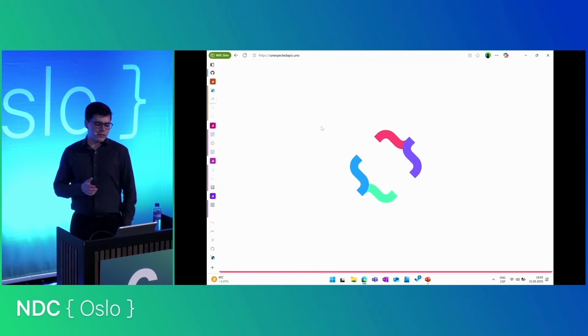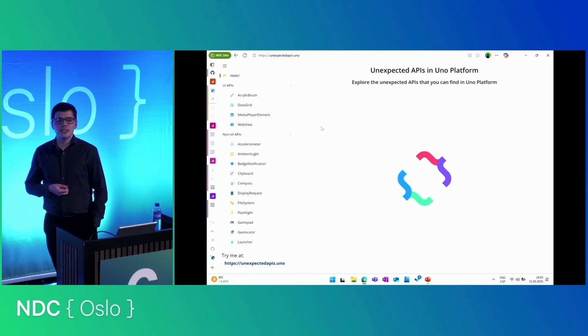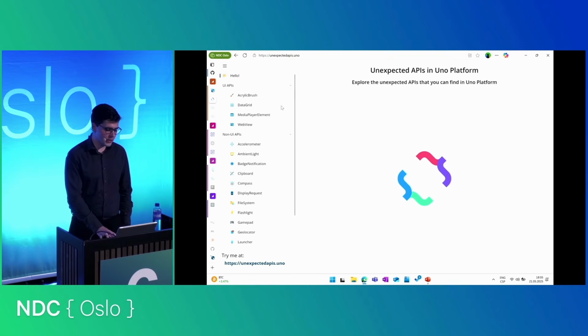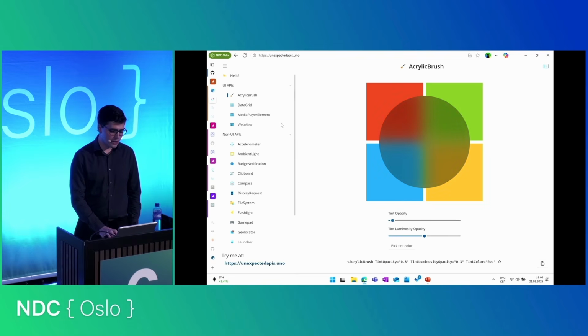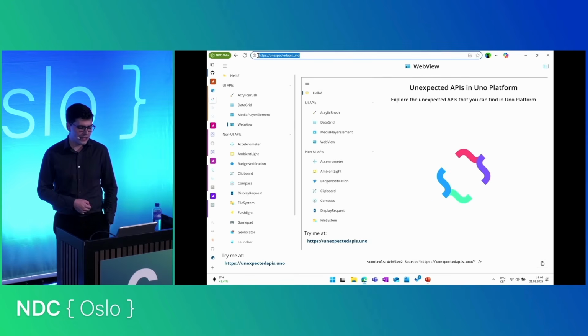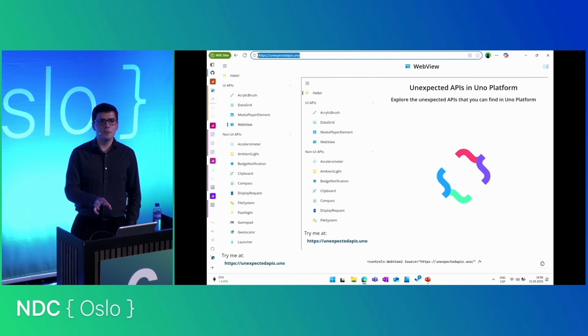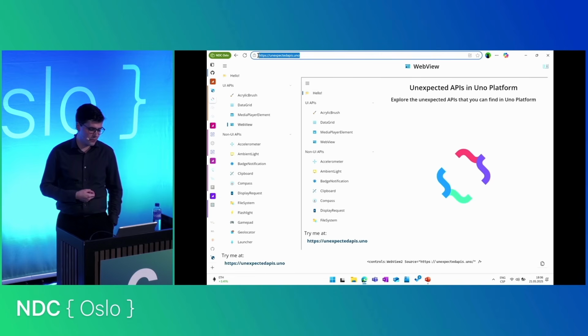I also mentioned the unexpected APIs demo. This is a sample which we just built with my colleague for showcasing our new features. And it showcases all the available options, not all the available options, but some of the available options that you have in Uno Platform. You can play around with it. It's a live sample. You can even open it on your mobile phones and play around with it. Here is, for example, web view. So if I press on the web view, it will open the same page inside the web view as well. So kind of an inception inside an Uno Platform app.